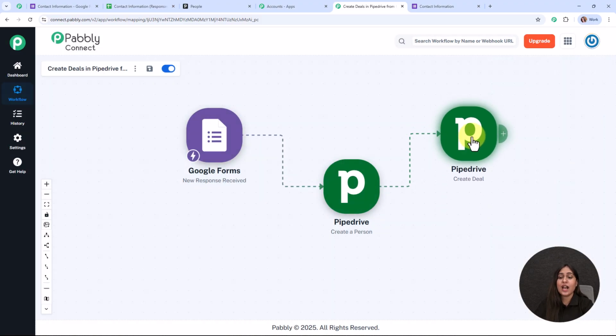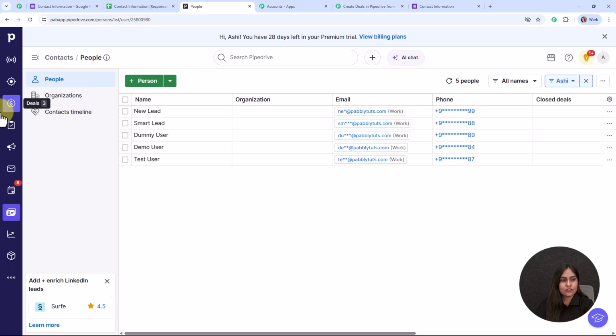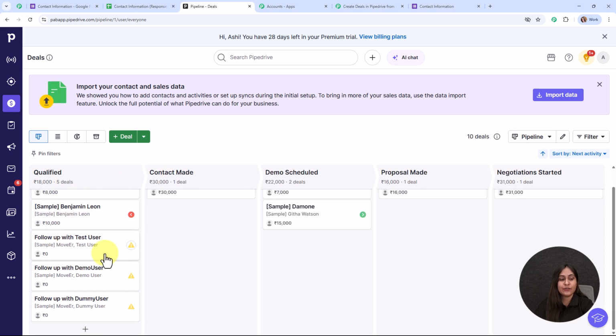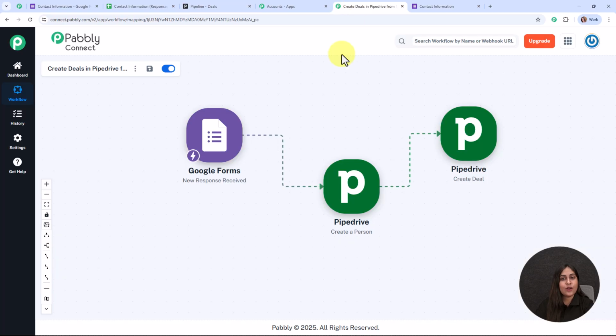That means we have successfully created a new deal in our Pipedrive account. So let's go and check it. Here I'm going to move to the deals, and here you can see we have successfully created a new deal over here with the name follow up with test user. So with this, we have successfully set up the entire automation.